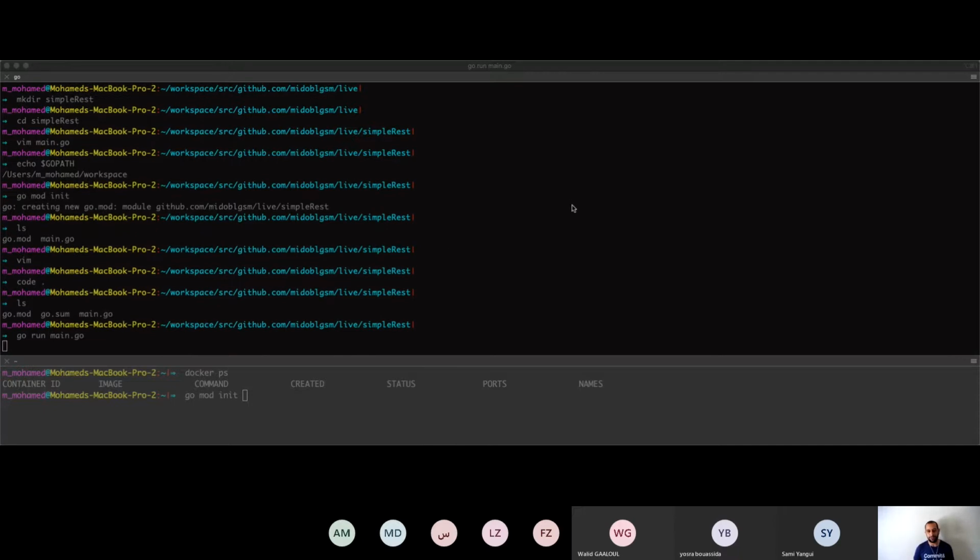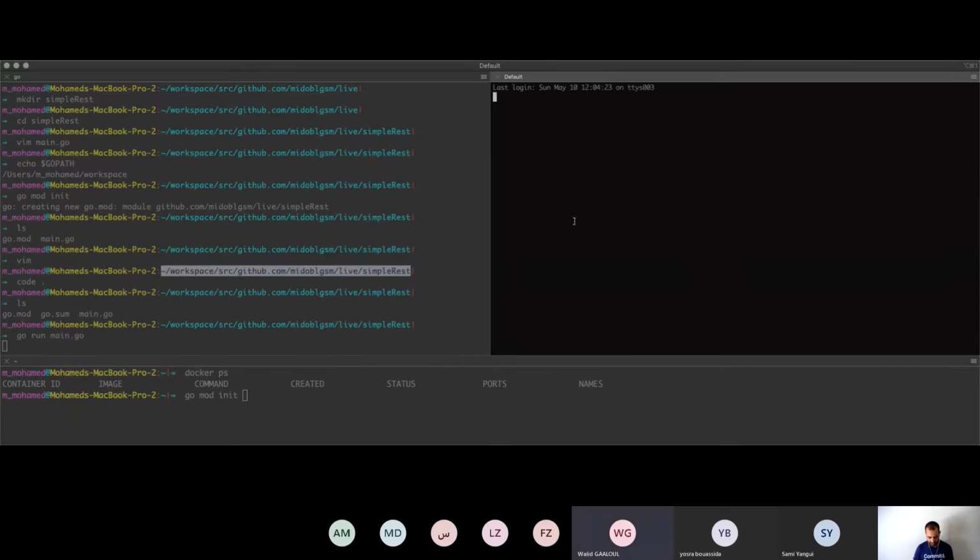Okay, so now it is asking me for the authorization to allow it to be executed and open the right port. I will split my pane here just to make sure that I'm using the same.